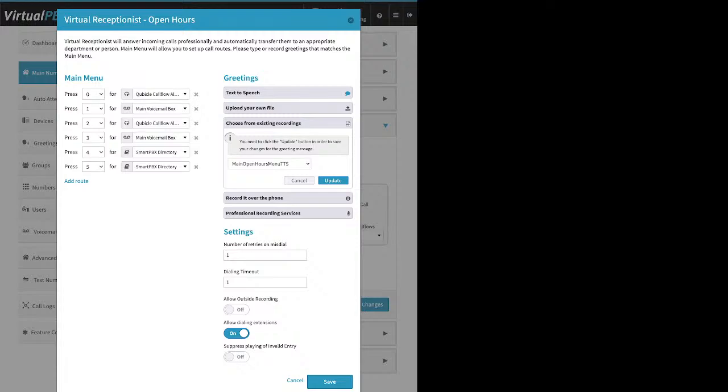Next step, you can choose from an existing recording, right? This pull down, I already have main open hours menu TTS. Now, if I have multiple of these, I don't know which one is which, right? That's why if you're going to make use of text-to-speech, change the name. So that way from any pull down where a media file comes into play, you can easily tell which one you're working with.